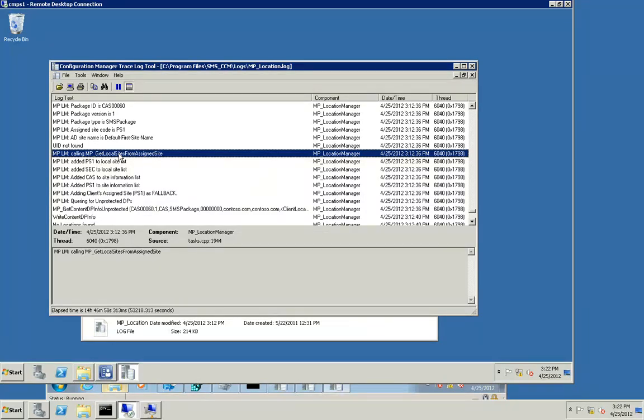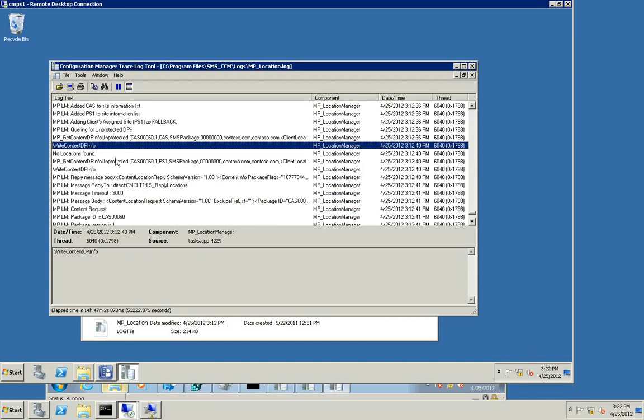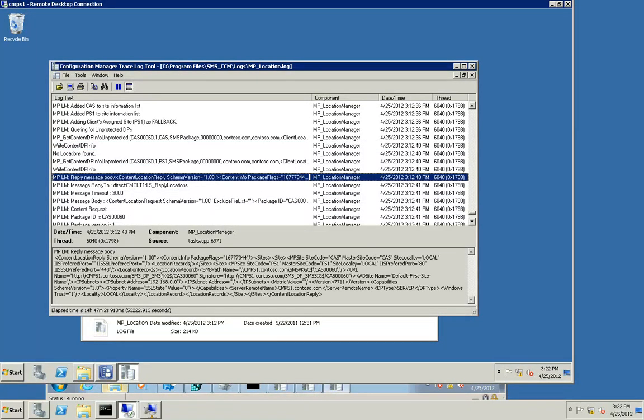Now, that result could be a distribution point. In this case, it is. Right? So we see the processing go forward and we end up seeing a reply. Let's go on down a little bit. A reply down here that contains the DP, where we can go get the package right here.